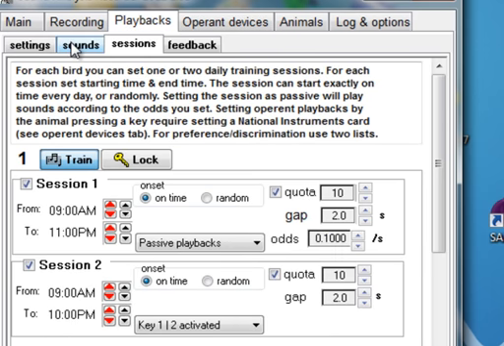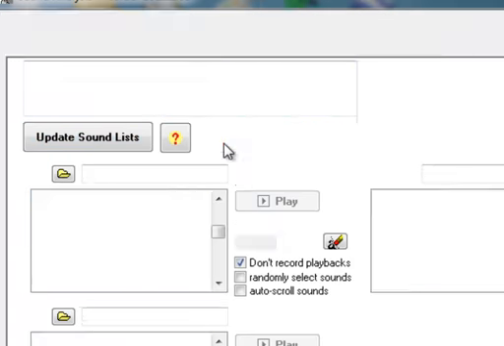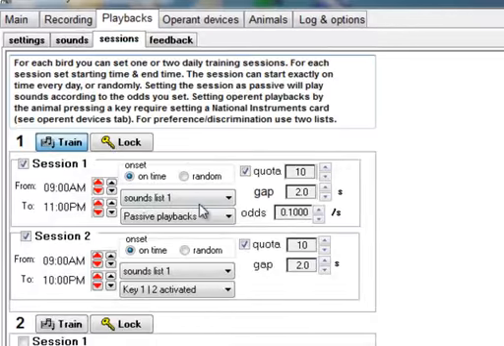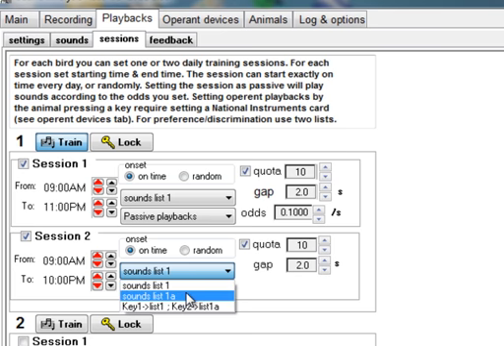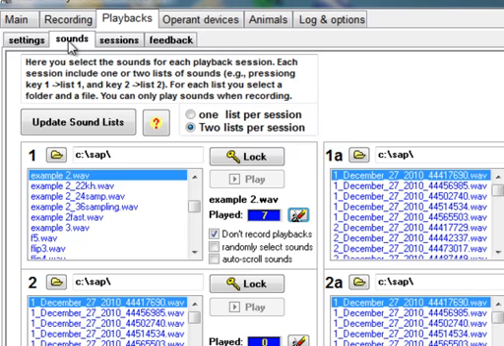An important issue about the playbacks, as I mentioned earlier, is to set up which sound is going to be activated by each key. In this case, in the sounds, if I'm setting 2 lists, then you can see that in the sessions I can actually choose which sound list will be activated. For example, here the sound list is going to be 1A, and that means that pressing any key will activate a sound in list 1A, whereas the passive playbacks will activate a sound in list 1. Let's go back to the sounds, and you can see here is list 1, and here is list 1A.